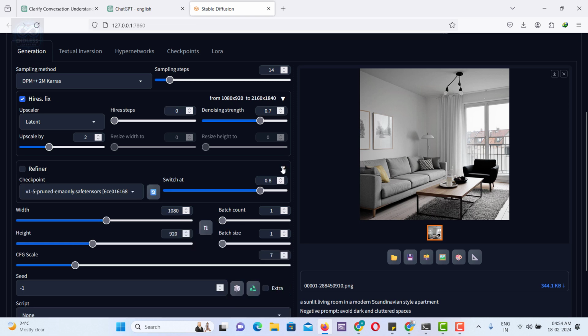A refiner is a tool or process used to enhance and improve the quality of generated images. After an initial image is created, the refiner goes over it to sharpen details, correct imperfections, and generally make the image clearer and more visually appealing. It's like giving the image a final polish to ensure it meets high standards of quality. Next, width and height. These refer to the dimensions of the generated image, measured in pixels. These parameters determine the size of the output image. Setting the width and height allows you to control the aspect ratio and resolution of the final image.